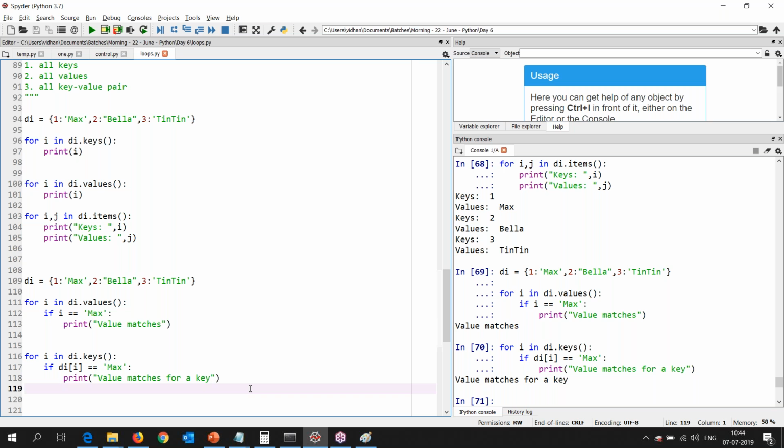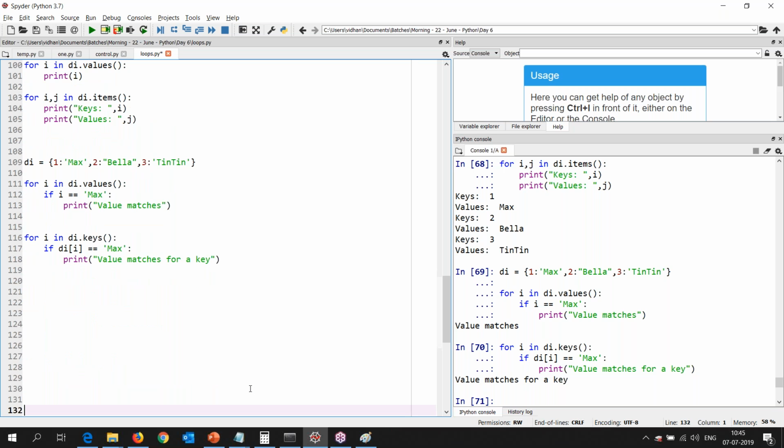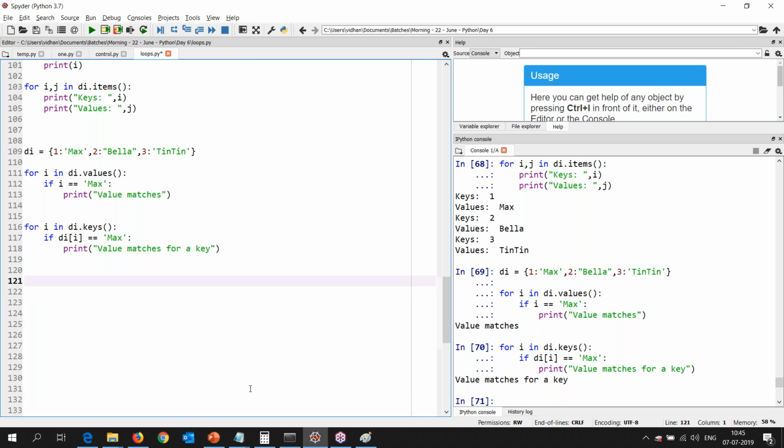Next is what we call the while loop. Now, what does a while loop do, guys? Any idea? See, your loops are the same in all the languages, whether you are talking about Java, C, or C++, your loops are the same.